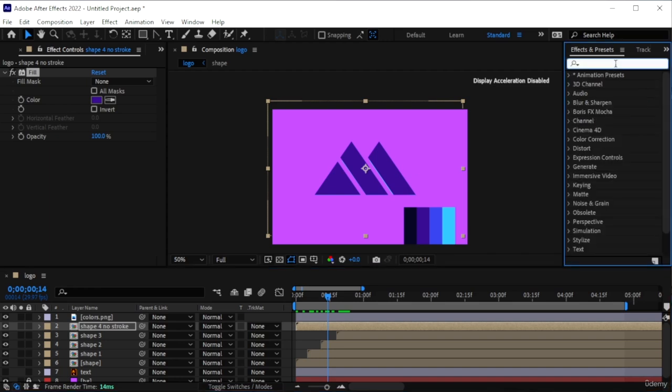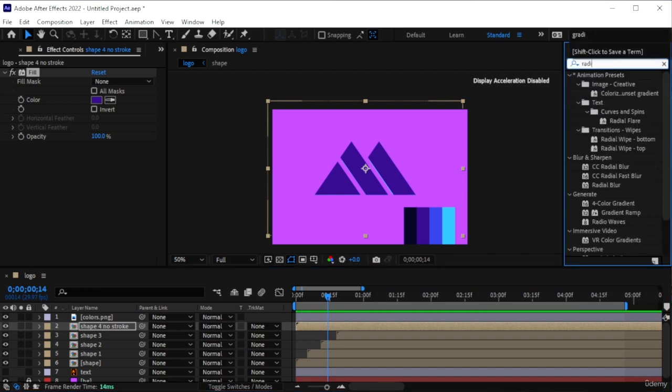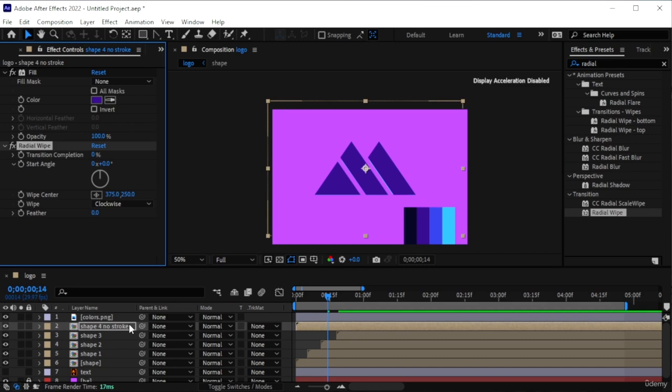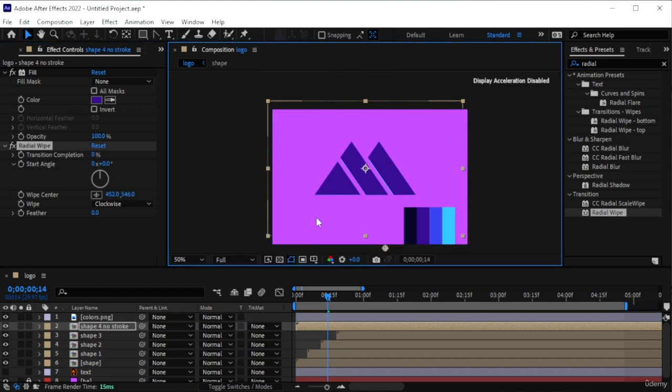called radial wipe down here, the last one. Drag it onto shape 4, no stroke. Now, like the name says, it's going to wipe a certain color onto this. So change the wipe. You can change it to clockwise or counterclockwise. And then we can change the center. Let's bring it like here. You can choose anything you want.